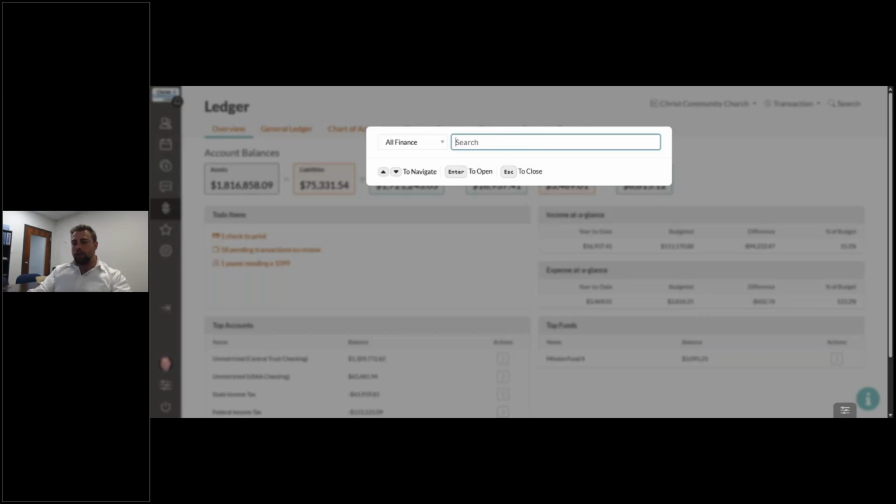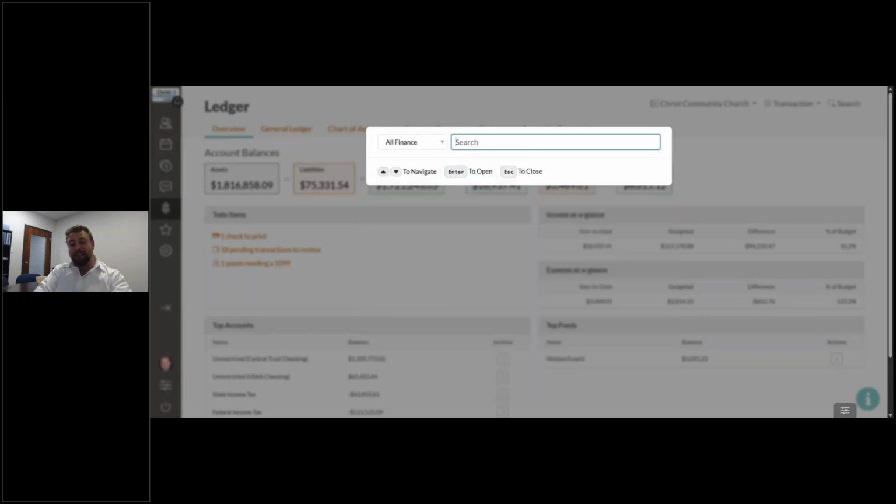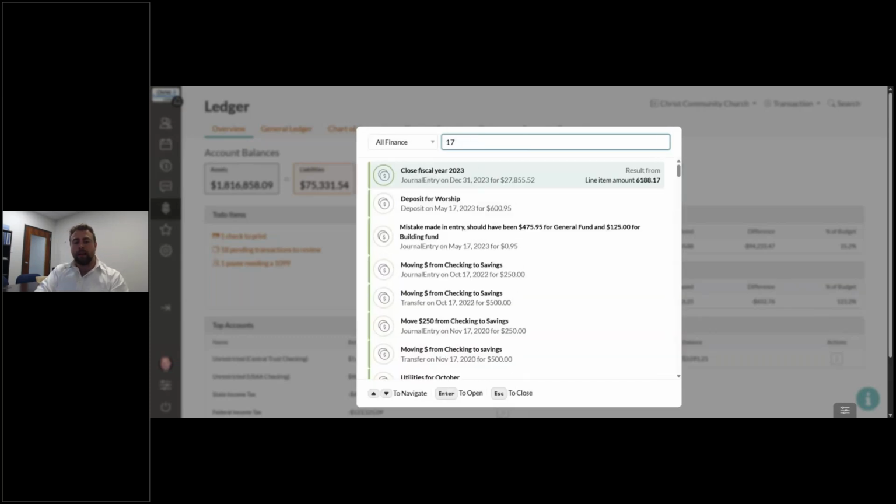So this is going to allow us to pull anything that we want from the software from right here. So let's say you're like, man, I am looking for that internet bill and I cannot find it because I have so many transactions. I'm just going to type internet and it's going to pull a list of everything with the term internet in it. Okay, well, what if we're even farther away from that? I know it's got 47 in it, or let's even do 17. It's got 17 in it somewhere. Now, this is going to pull everything with a 17 in it.